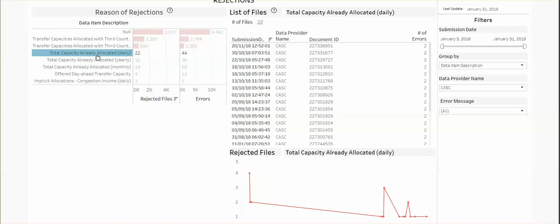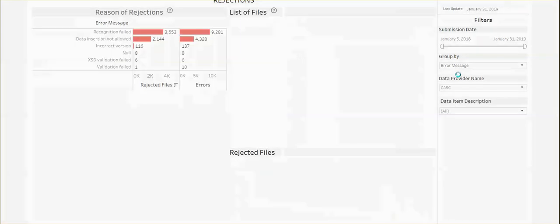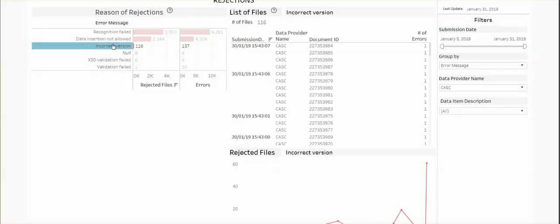What you can see here on the left side is everything grouped based on the data item, but sometimes I'm interested in seeing it based on the error message. So I can see that, for example, a lot of times you will see this incorrect version at the top, which is the reason for rejection, which really simply means that the platform has a higher version of the document that you are sending already processed.